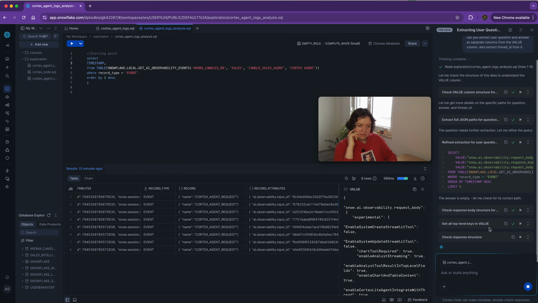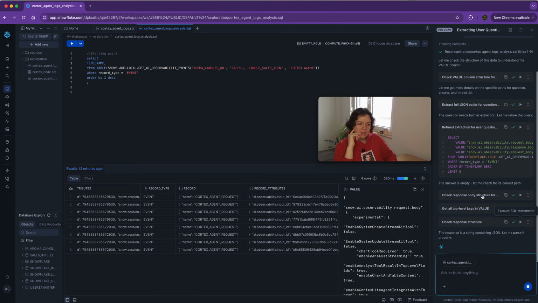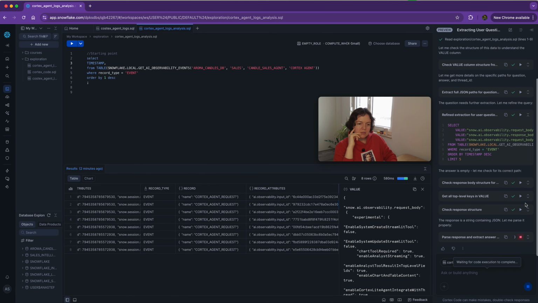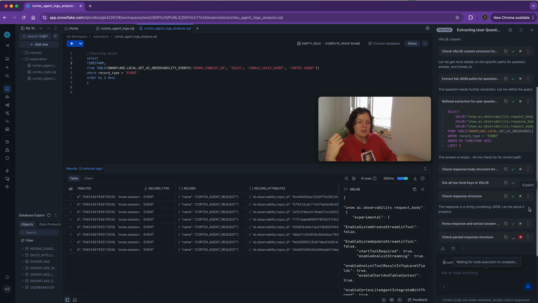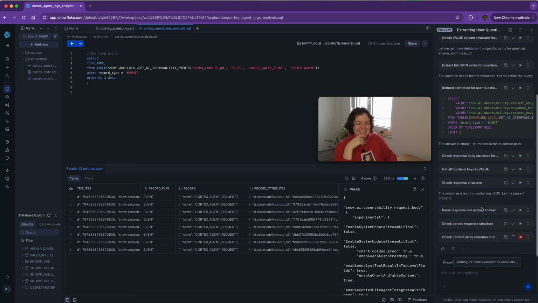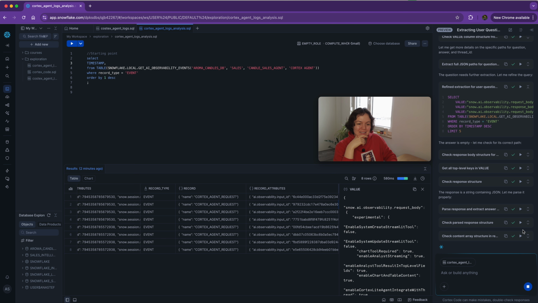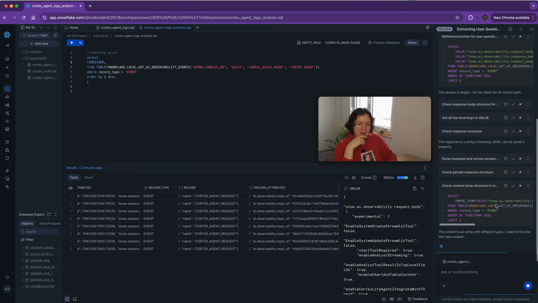Then we really need to see what's going on here. The response structure is being checked, and it's being parsed at the moment. So you see, it's making a lot of steps, like back and forth. It's trying. Let's see if we come to a success here. Otherwise, I can help it. But let's see what's going to happen here.